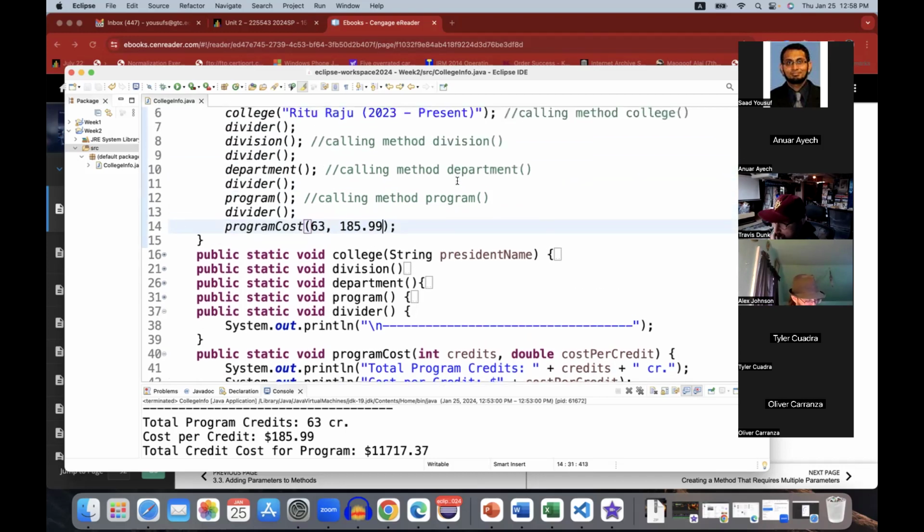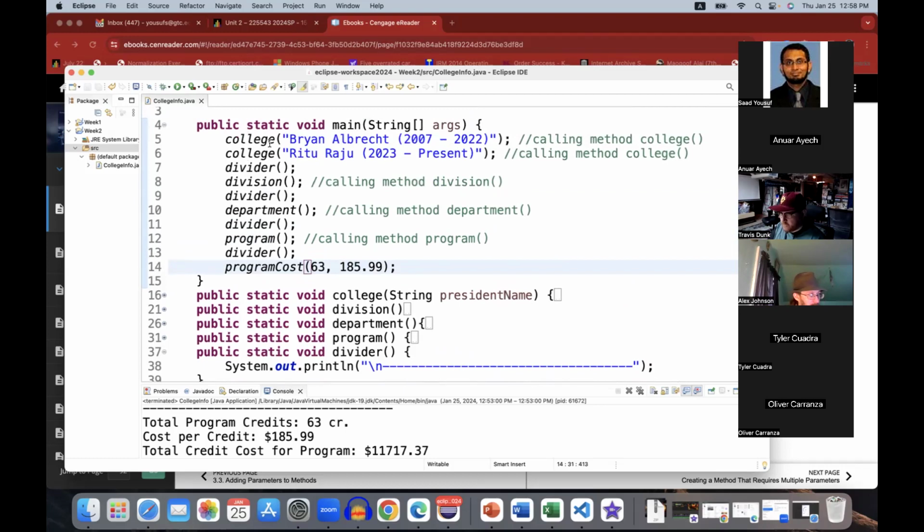So in this example, we looked at passing one parameter, and we also looked at passing two parameters. There is no limit to the number of parameters you can pass as long as the passing and the receiving side match.